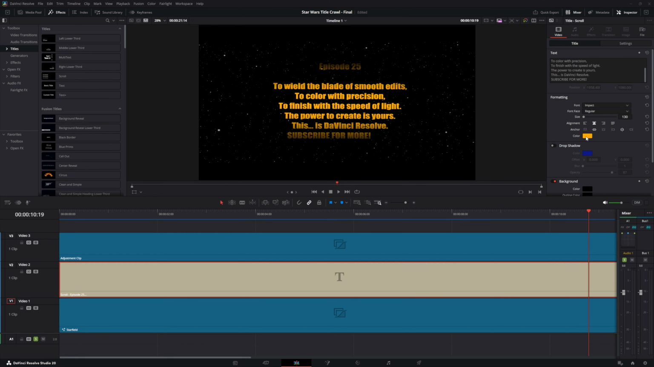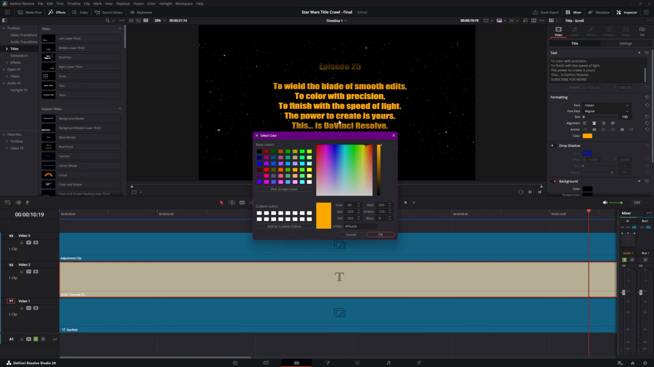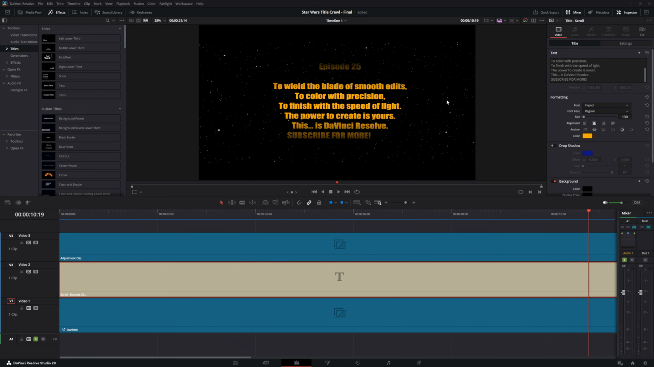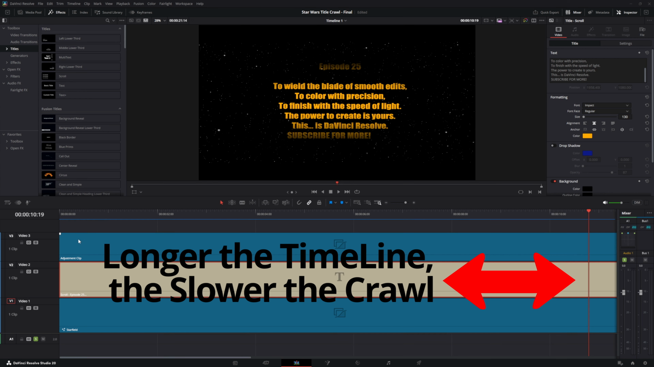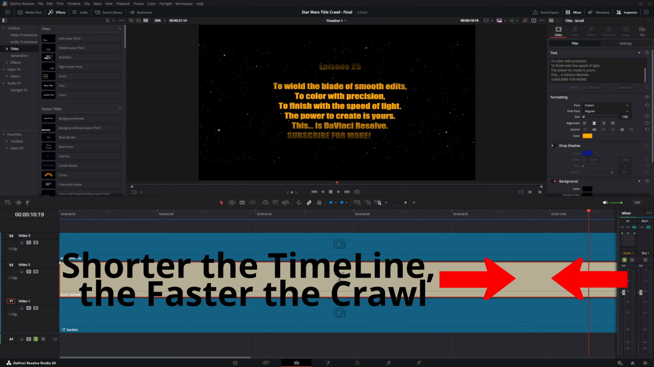Now for the font color, I just chose the HTML color, basically a gold color. The font type I used was also Impact. Once I had all the lettering in place, I kept in mind that the speed of the scroll is going to be determined by how long you stretch this out to be. The shorter it is, the faster it is; the longer it is, the slower it will go.